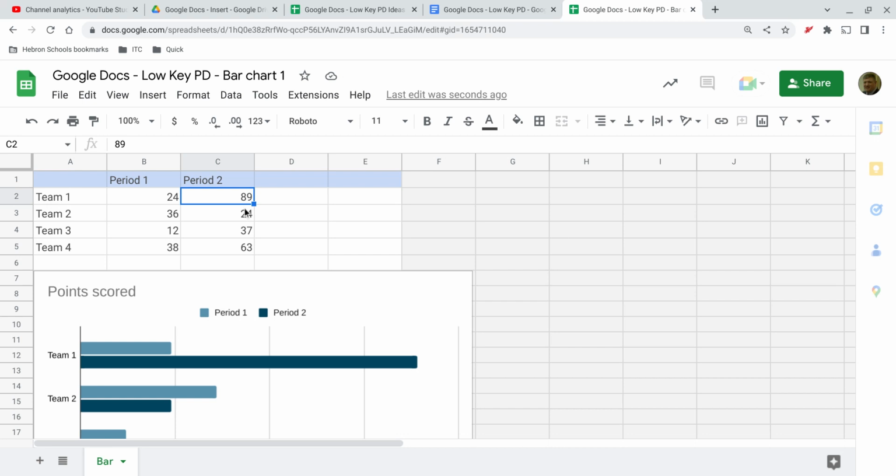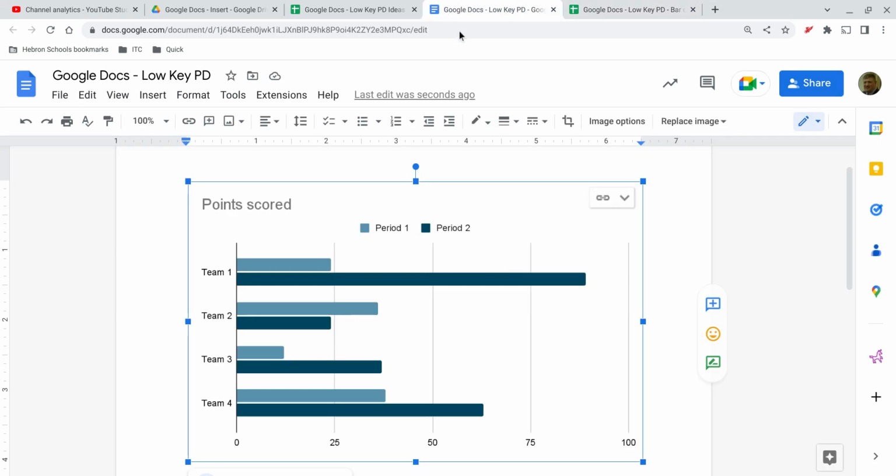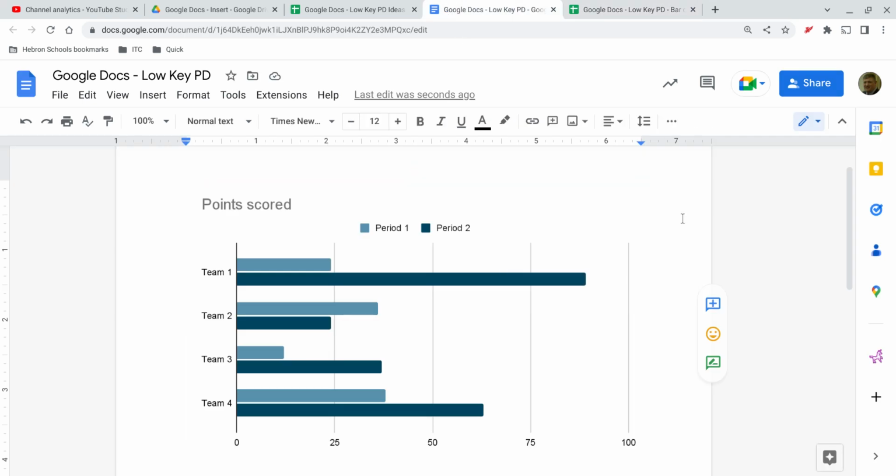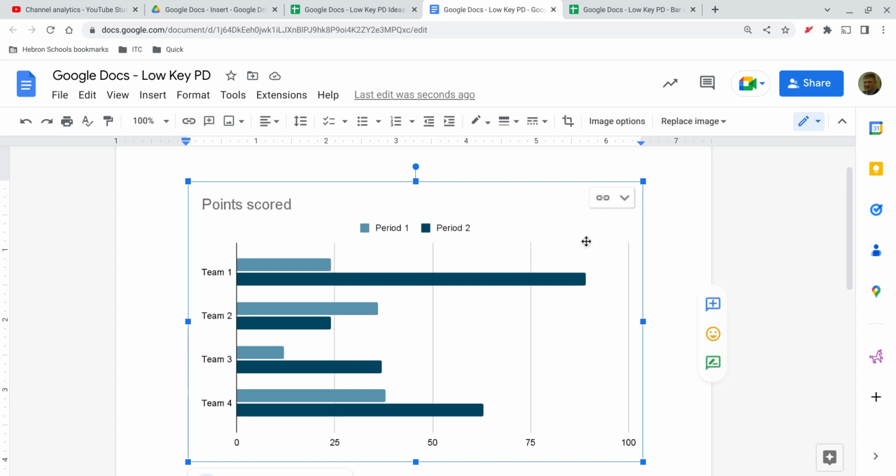All right, so instead of 89, let's say it was 59. All right, my graph in the Google Sheet updates. And then it may take a few seconds, but once this graph recognizes that the source data has been changed, there will be a little update button up here, and then it will update the graph or the chart according to that new data.